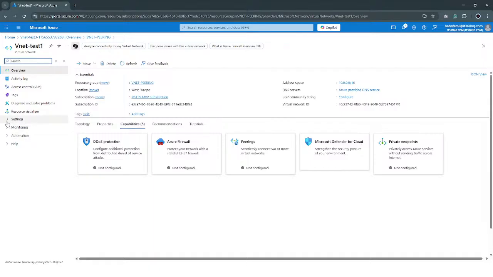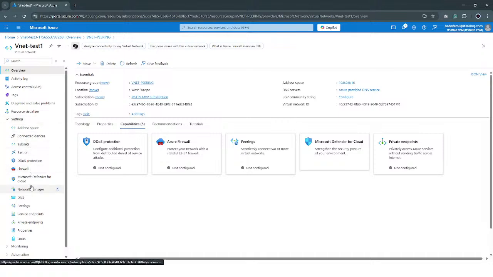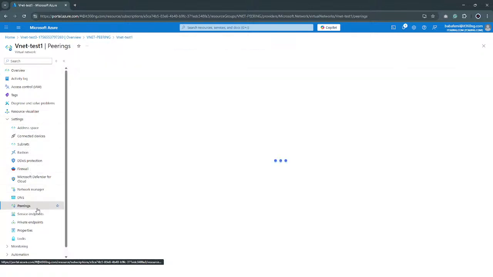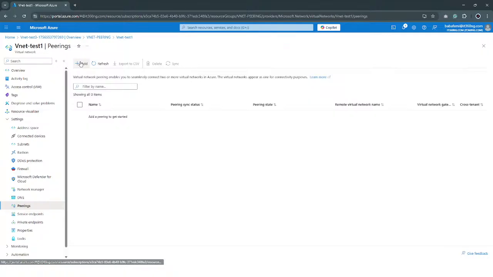So for me to be able to do that, I'm going to go to this particular blade and try to create a pairing between this particular network and VNet2. I don't know what's going on with my Azure environment. For a while it's not been behaving well. It's taking all the time in the world.